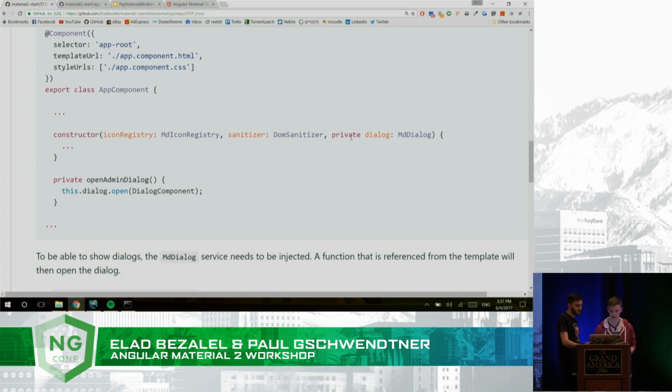And notice we're using the private property here. That's useful because if you do that, it will automatically be a member of your class, and you can just use it. You don't have to assign it inside the constructor again.